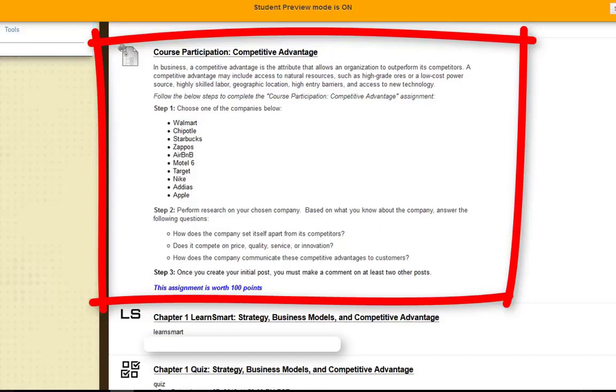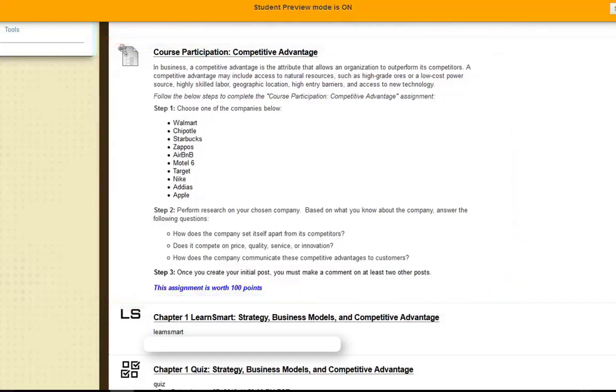How does the company set itself apart from its competitors? Does it compete on price, quality, service, or innovation? How does the company communicate these competitive advantages to customers? And then the last step is step 3. Once you have created your initial post, you must make a comment on at least 2 other posts. And when I say comment, I don't want to just see great job, good point. I want to see some substance to your comment. Do you agree? Do you disagree? Why is that? I just don't want to see, hey, great job, and that's it.